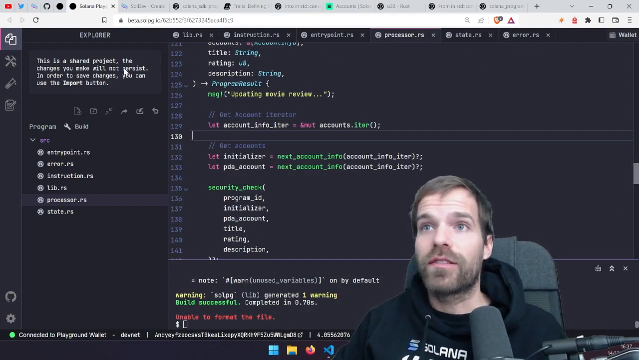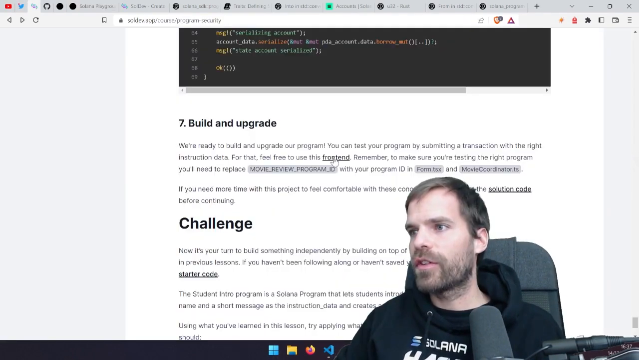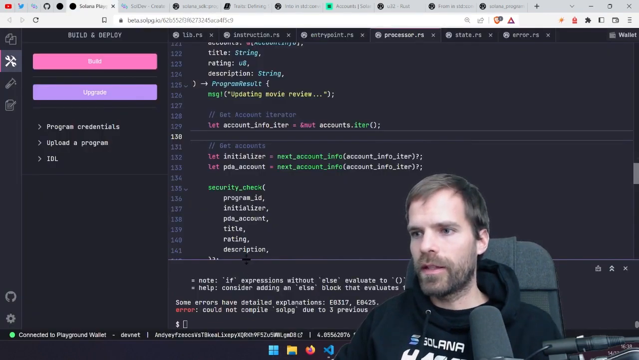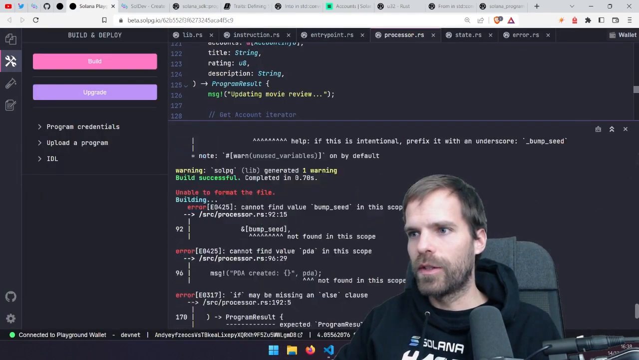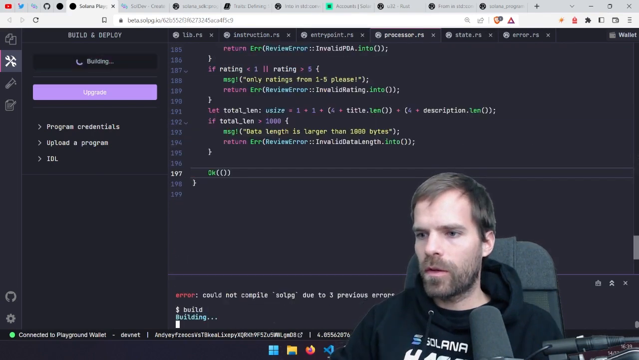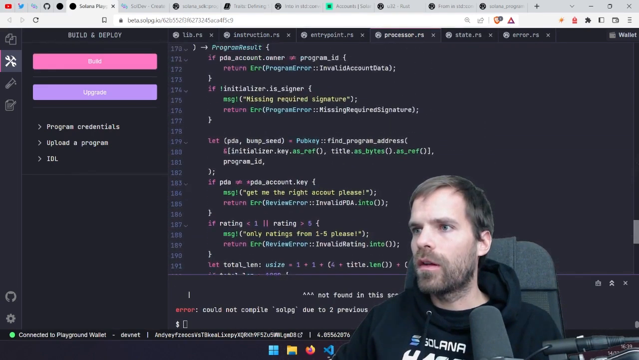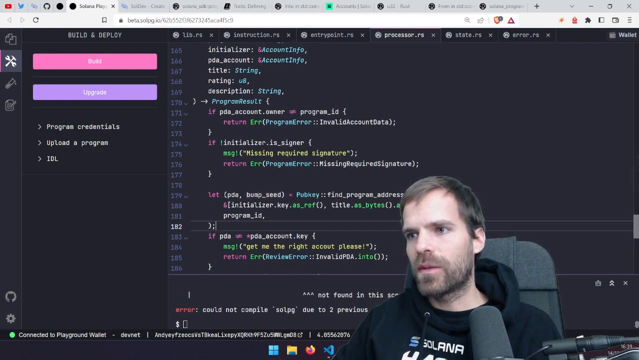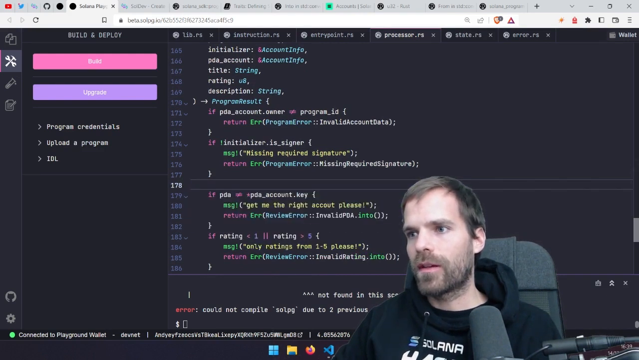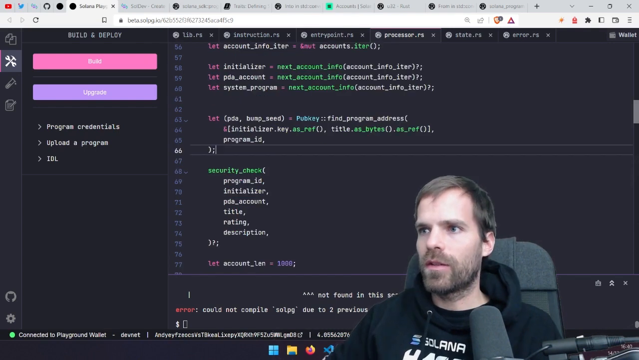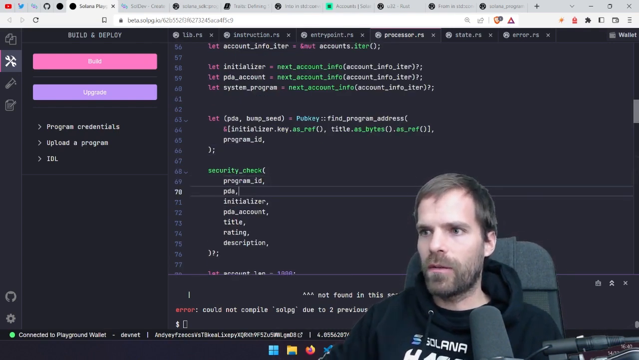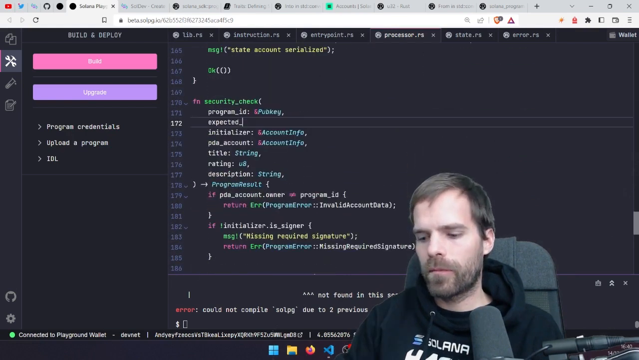Let's test all of this. For that, feel free to use this front end. Let's go build. Oh wait, it doesn't even build yet. Hold on, we're not at all done. I copied out too much stuff. This is one of them. Then I need the bump seed outside as well. I guess I need to do that outside. Then let's do that here, and just provide the PDA as another field.